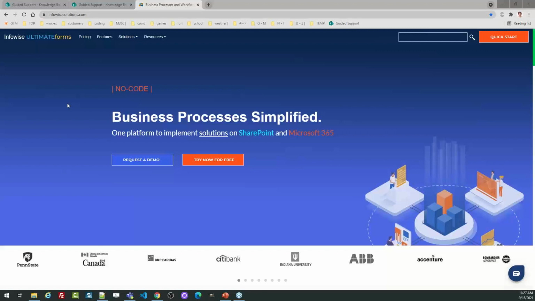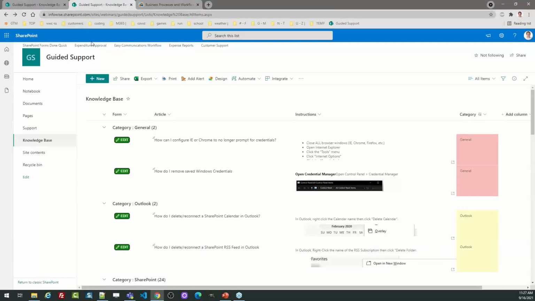So hopefully this gives you some ideas on how to approach doing guided support, and this will maybe get something started, a new process for improvements in your organization.